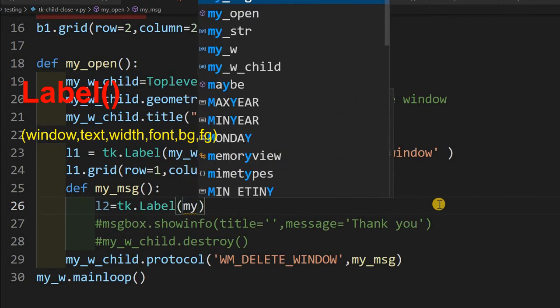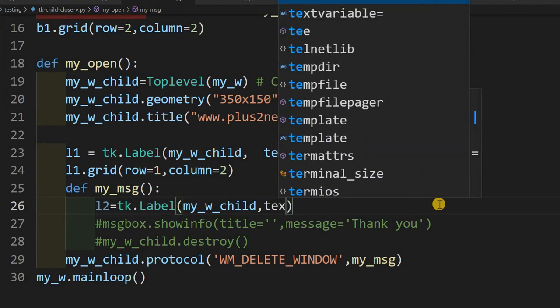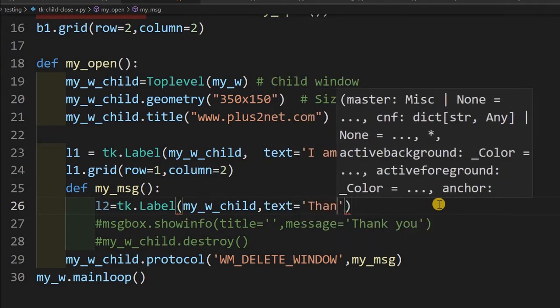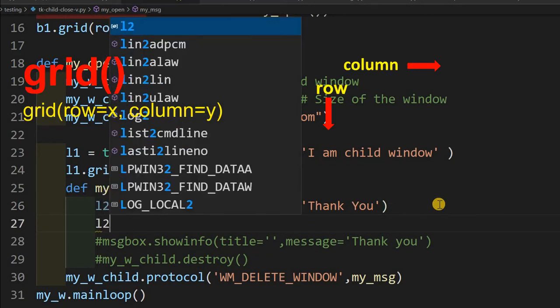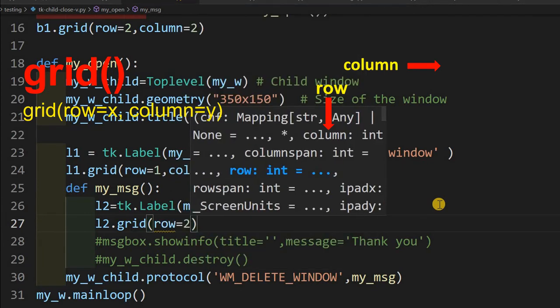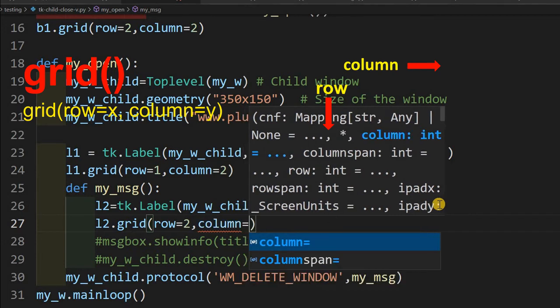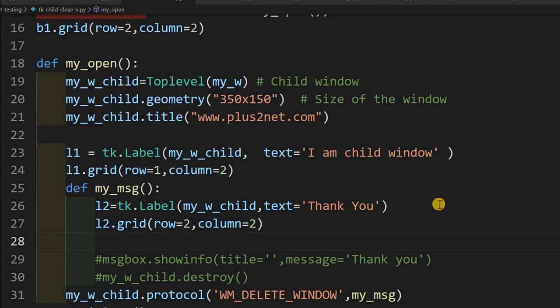The parent window is my w underscore child, and here we'll write the text. What text will give you is thank you, or whatever message you want to give here. L2 dot grid, we are placing it in the grid. Row equal to 2, because row 1 is the first, and this message will only be displayed when we close the button. So we have to give some time delay also, because that way column equal to 2. That way the time delay is there, then the message will be visible. Otherwise if it closes immediately, you cannot notice it.